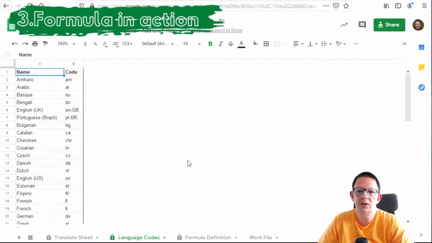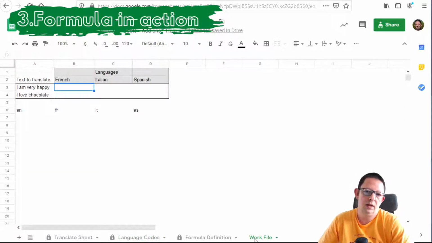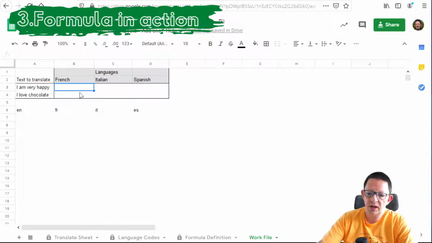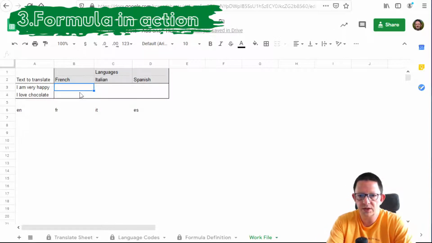Let's see now the GoogleTranslate function in action in the work file. In here, I pre-populated a file with the text that I would like to translate from English into French, Italian, and Spanish. Also, on row number 6, I added the 2-digit codes for each of the languages. Let's plug in the formula and see what the result will be.